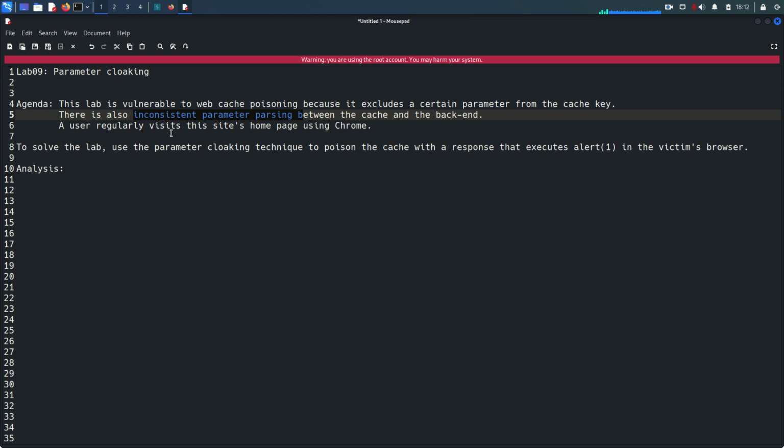The third line is: a user regularly visits the site's homepage using Chrome browser. So this is another pickup point. It's using Chrome browser, so maybe we will be able to put some UTM parameters. I already described UTM parameters in the previous lab number 8, so I would say go to that lab, watch that, and understand UTM parameters, why they are used, what the UTM parameters are, and what their purpose is. To solve the lab, use the parameter cloaking technique to poison the cache with a response that executes alert 1 in the victim's browser.